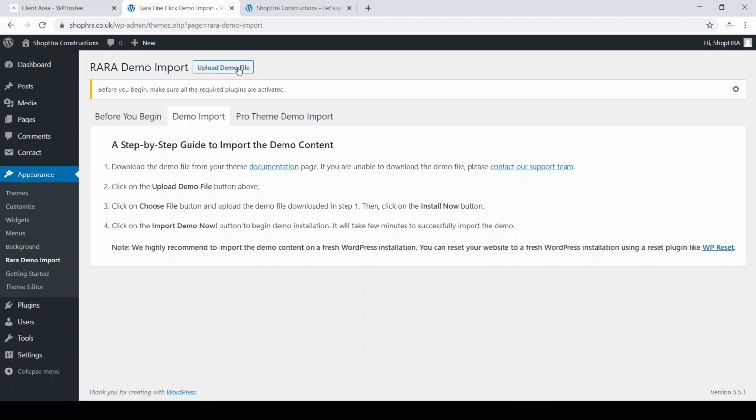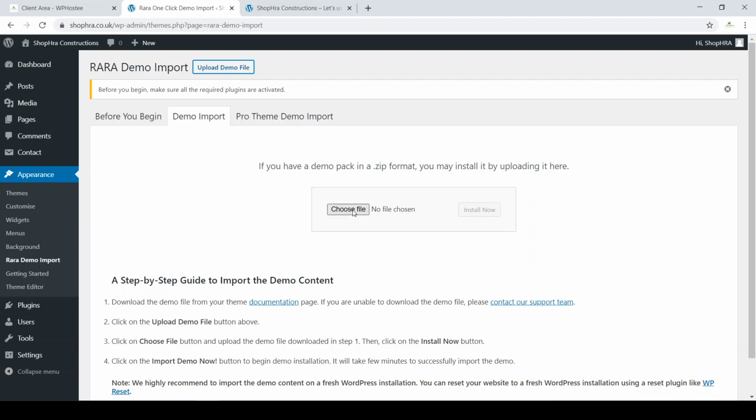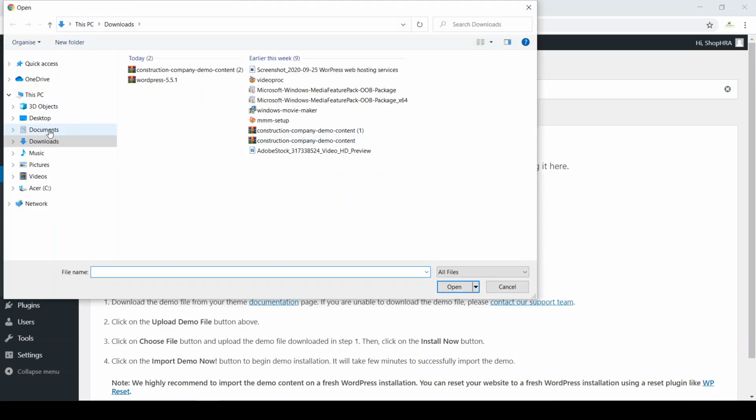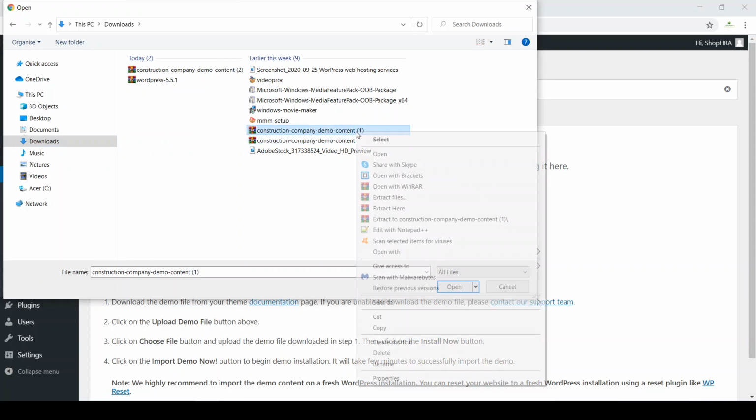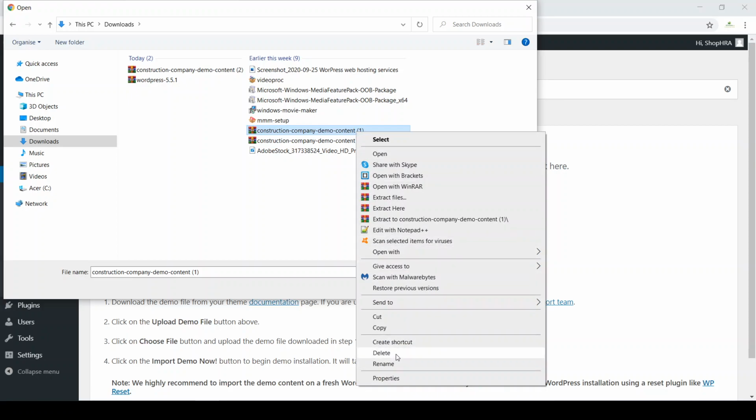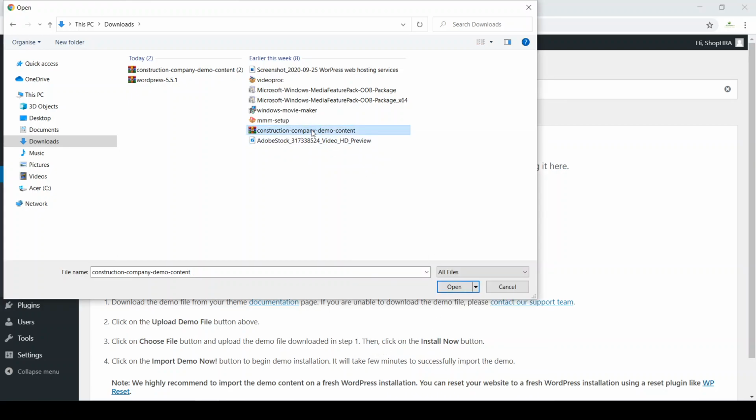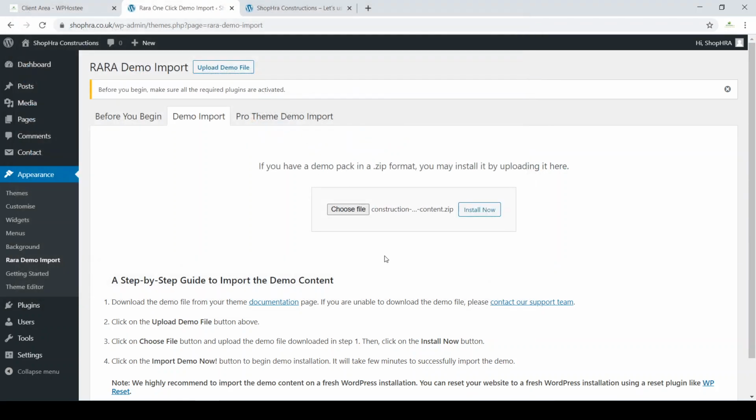So I have to click this, and now click choose file, and then you go to the downloads folder, and here I should see somewhere the construction demo content. Because I've done it before, it shows twice. Doesn't matter. Let's delete this one because I had it already installed. So you click on this, you check it, and then open, or double click on this one just to make sure, and now click install now.